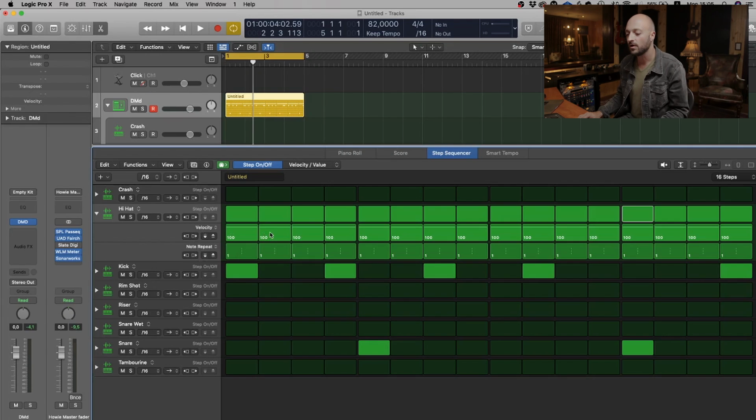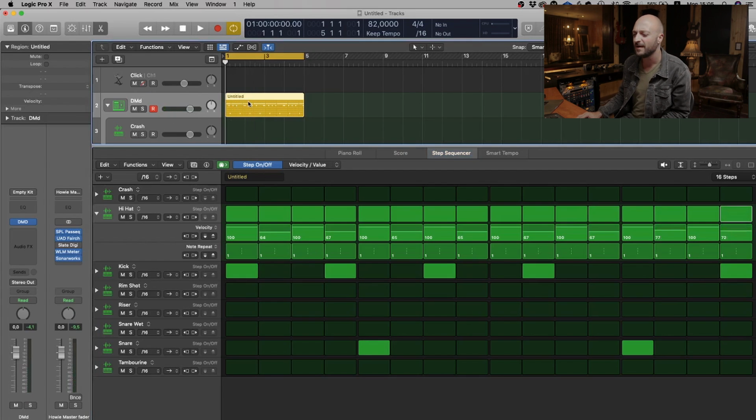What I like to do off the bat is just reduce the velocity of the 16th notes in between my eighths in order to make it feel like it is just grooving a little bit. So now if I play this back, you'll have a listen. It's got a little bit more feel to it, for a lack of better words.